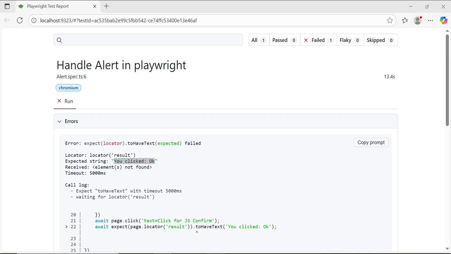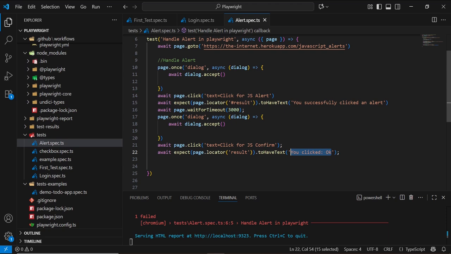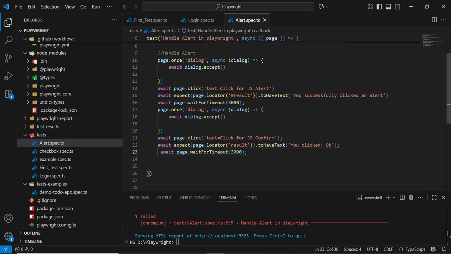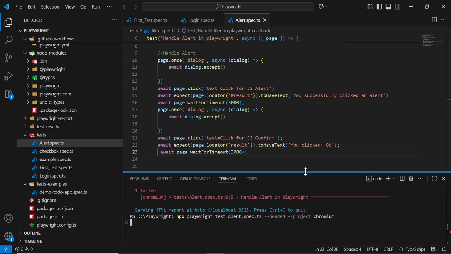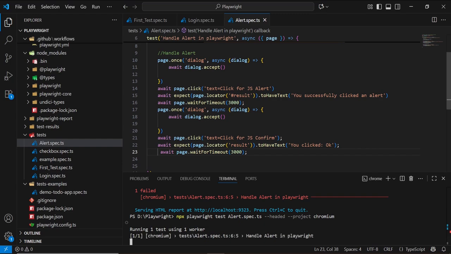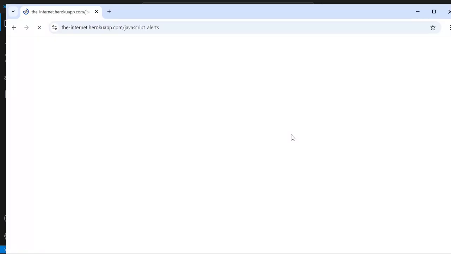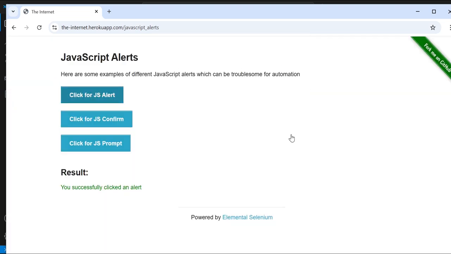Let's enter here "You clicked: Ok". Control C to copy, and paste here. Let's again run the test and see what happens. Test is running. Click on enter for running the test. Running one test using one worker. After accepting this alert, I will show you how you can cancel this alert. Navigate to this URL, you clicked an alert and then you clicked OK.